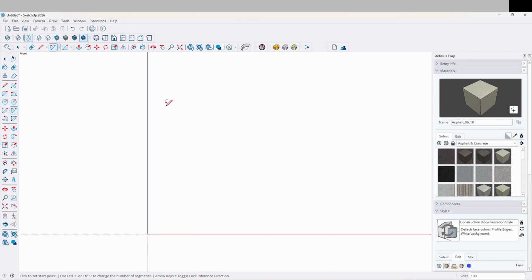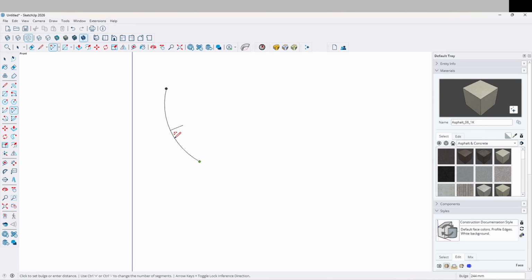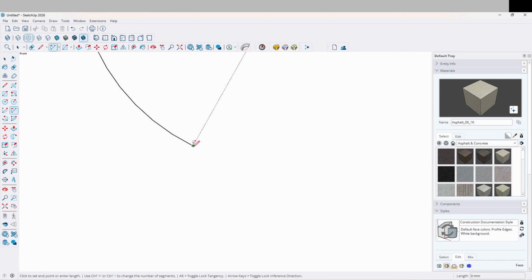Then I'm going to choose my first point. Choose my second point around here somewhere, and then the third point. Try and get a nice curve like this. It's called the bulge, that piece, the last piece. And then I'm going to put another little arc here, maybe like this. Don't have to be very big.